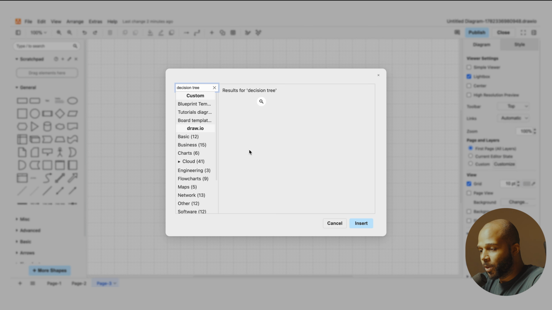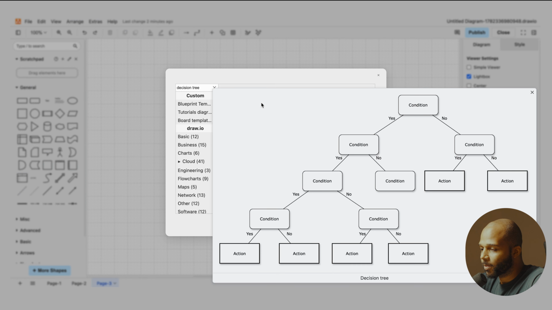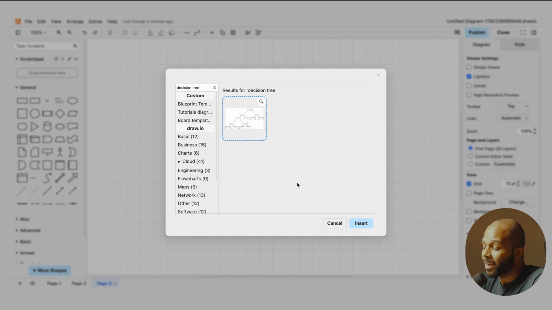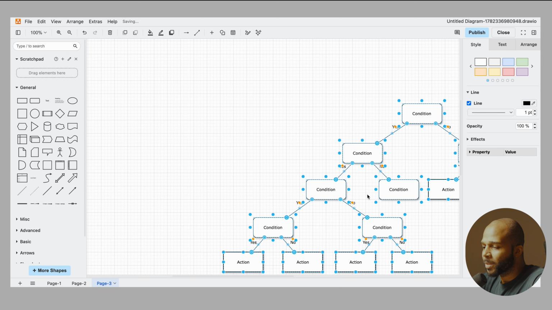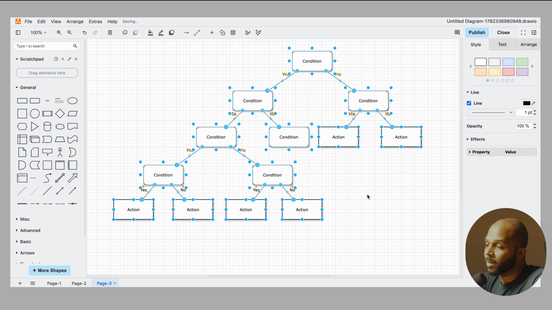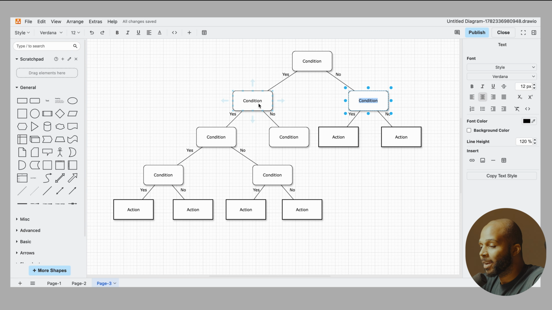All right, we can hit the magnifying glass to preview it. And if we like that, we can go ahead and press insert. And just like the generate tool, now is a time where we can customize and refine our decision tree.